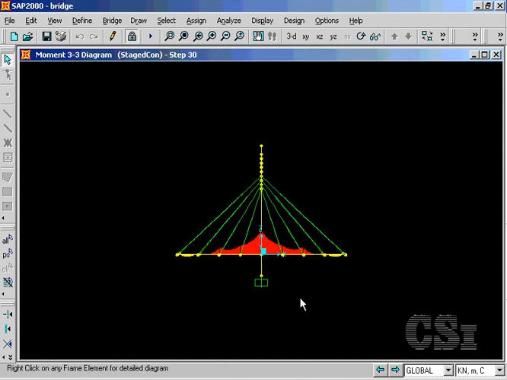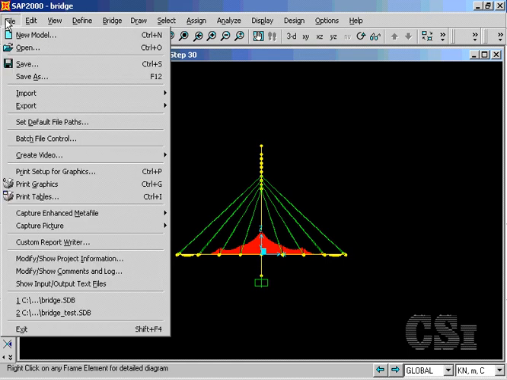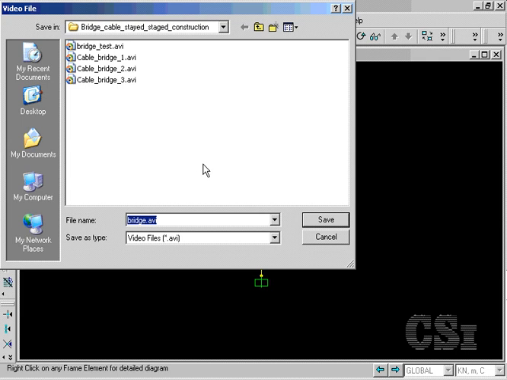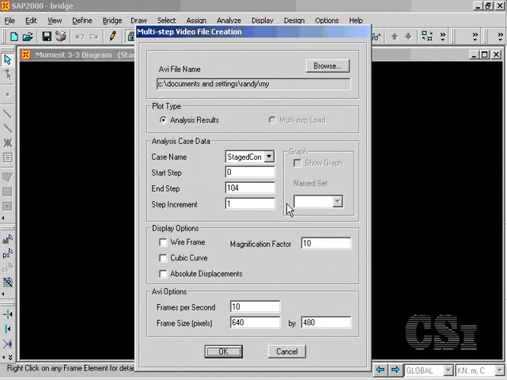For the step we selected, step 30, the bridge is only partially completed. We can create a video showing the bridge construction sequence along with the varying moments in the deck, including both construction and time effects.